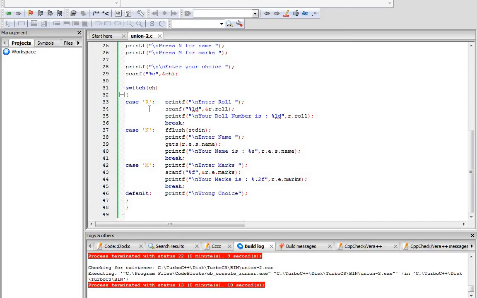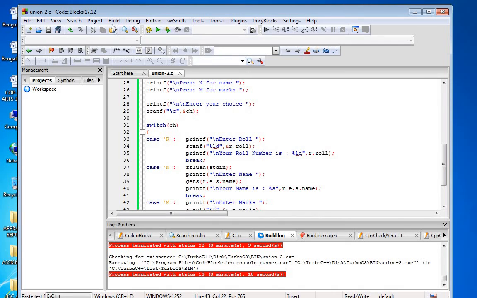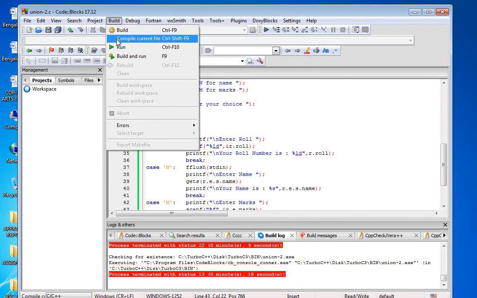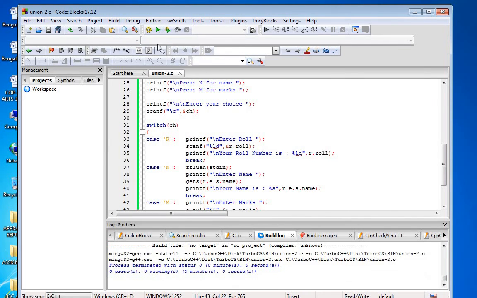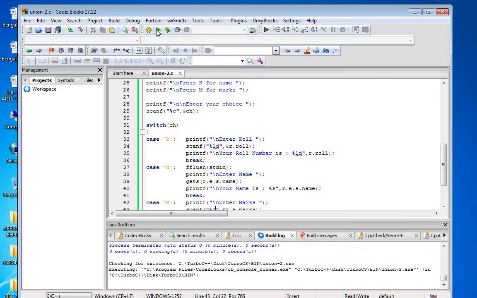And if our choice is not within this range, among these options, if we don't select anything, if we have something different, that time this default case will be executed and it will display wrong choice. Now let's see how it works. I'm just going to compile once. Yeah, it's okay. I'm going to execute it.